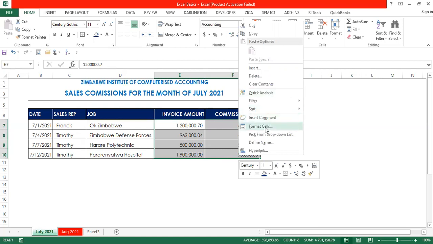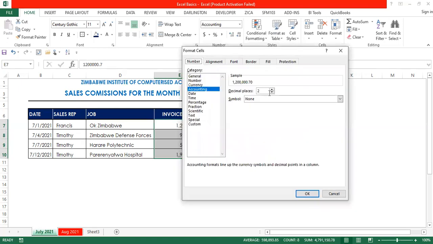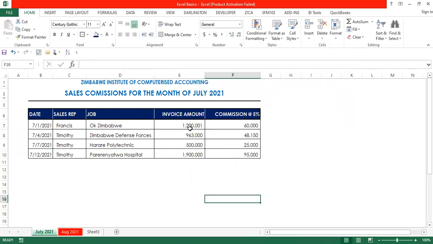So you want to come and format here and say accounting, and remove the decimal places. Let's remove the decimal places and say okay. As you can see, we've got 1.2 million in the dollar. But here we have removed the 4 cents. As you can see in the formula bar, there's a 4 cents there. Here is actually 1.2 million and 70 cents, but in the report, we want to round off.